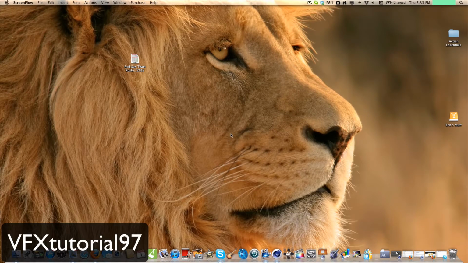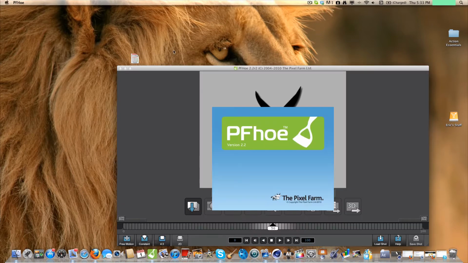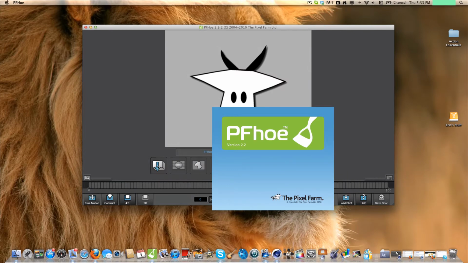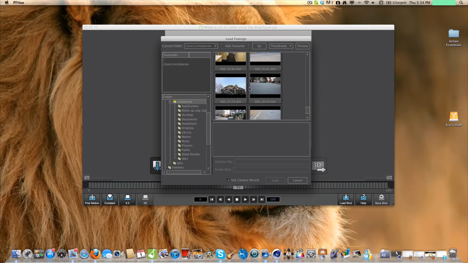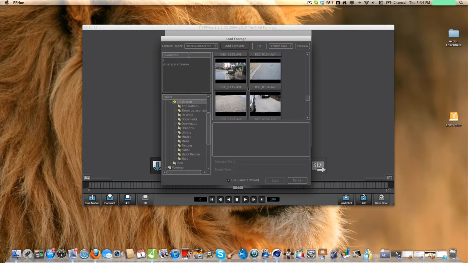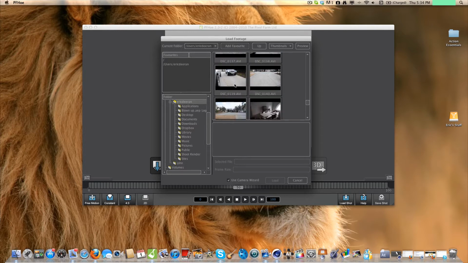And today I'm going to be showing you how to track in Pfhoe, a 3D tracking program. So let's get started. First, you have to open up Pfhoe, right here. Then, you're going to want to import your footage. I'm going to be using some footage I shot on one of the Canon DSLR cameras. So, that one's going to be right here.